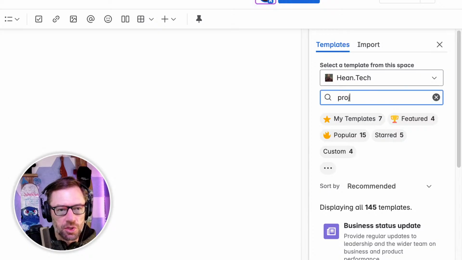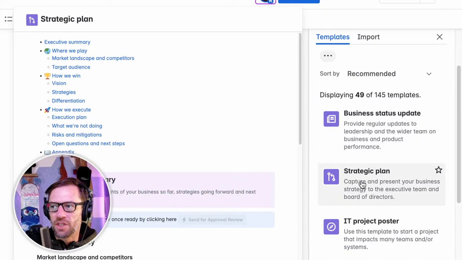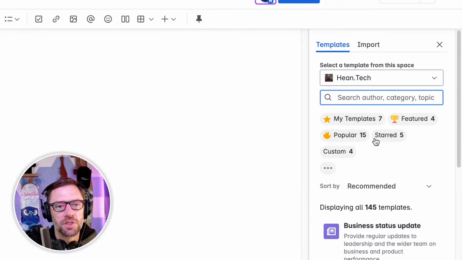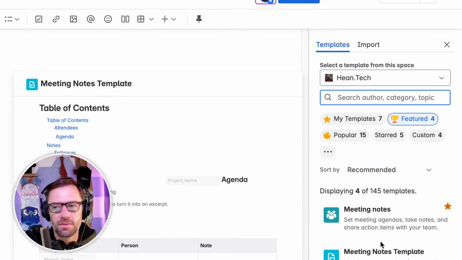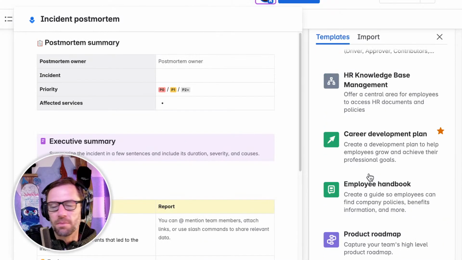I can do a search. So if I have a project management need, anyone that has the word project. And as I mouse over them, I'll see what they look like, a preview. I can also use these filters to see what are the featured ones. Or I can just kind of browse through them.